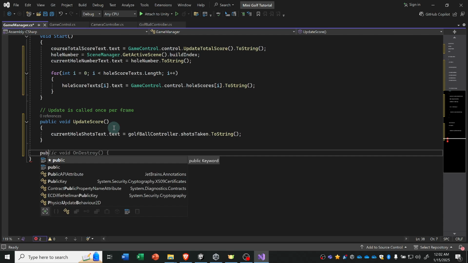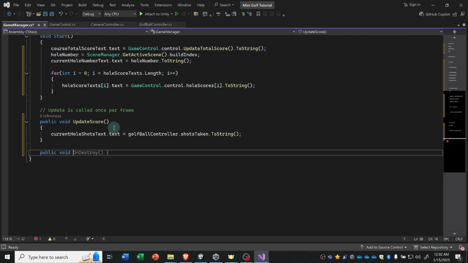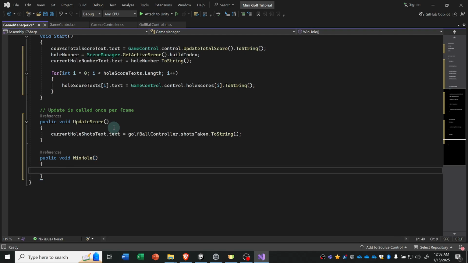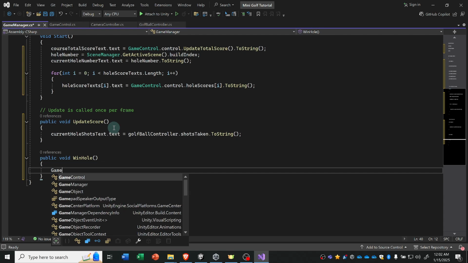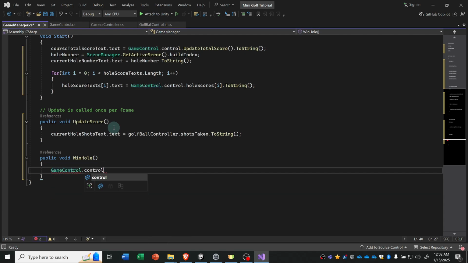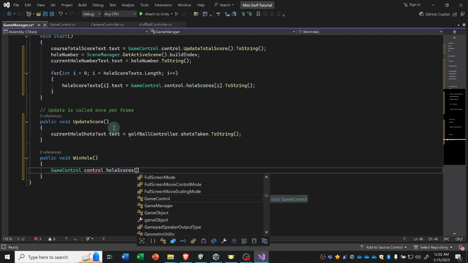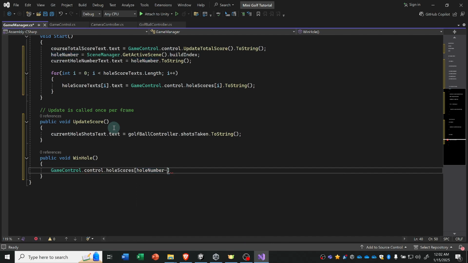Our next one is going to be public as well, and this is going to be called WinHole. So what do we want to have happen when we win the hole? In the WinHole method, we're going to be doing GameControl.control. That accesses the singleton, and we're going to go wholeScores. I want to make sure I'm accessing the correct hole, so this is where we're going to use holeNumber - 1, because remember, the index starts at 0. If it's hole number 1, that's technically index 0, so I've got to subtract 1 from it. And we're going to set that equal to score.